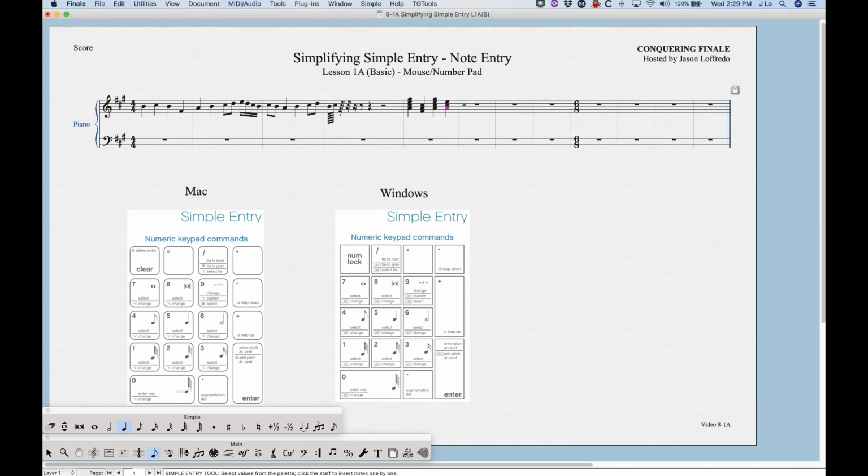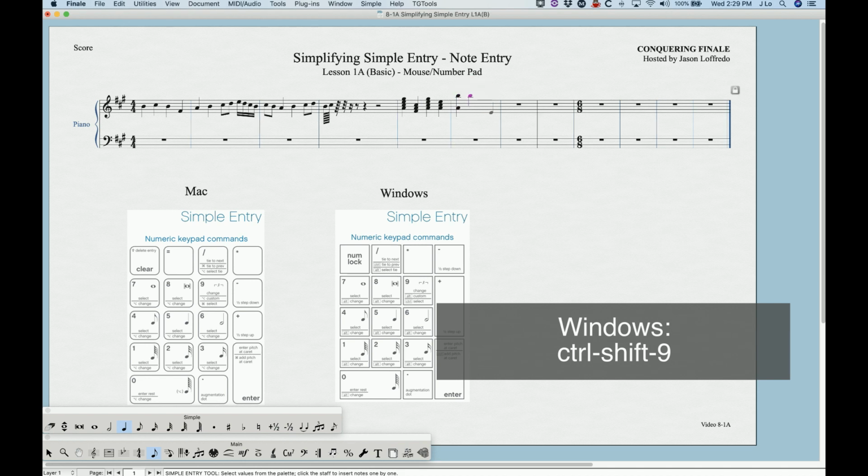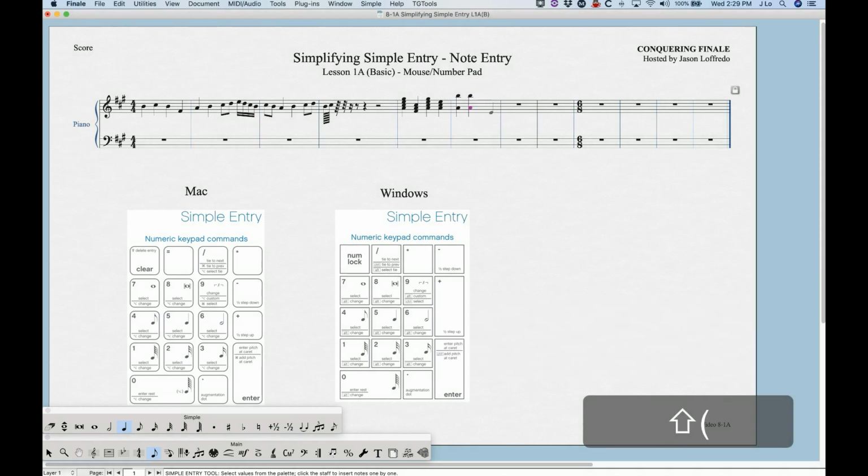Now this works pretty well except for one interval, which is the 9th. If you want a 9th above this note, you will have to press Command Shift 9. That's it, right? Interestingly, I should say, Shift 9 alone will give you the 9th below. So there's just a little funky little thing about those commands there. It's Command Shift 9 for an interval above and just Shift 9 for an interval below, all right?